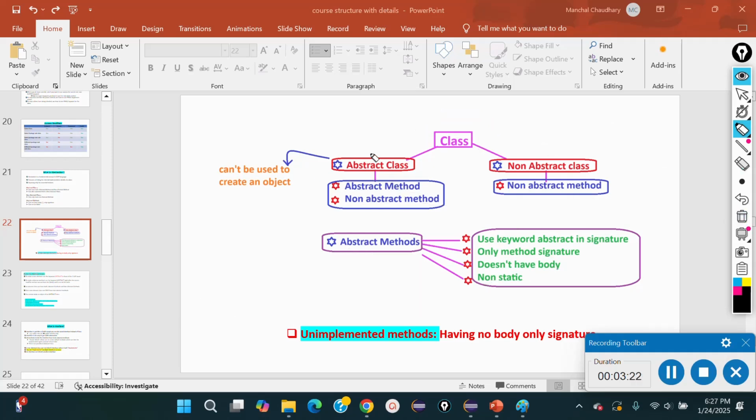Now, why are we giving so much importance to the abstract class? An abstract class cannot be used to create an object. We can use a non-abstract class to create an object: the class name, the object name, equals new, and then the class name. Then we can use that object for calling the methods or variables. But for an abstract class, we cannot create an object. Then how are we going to use the abstract class?